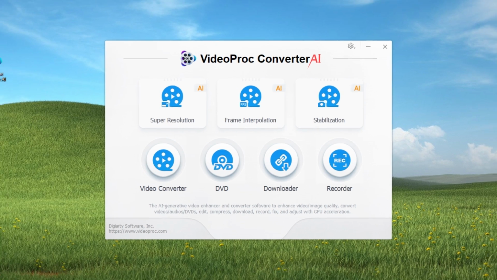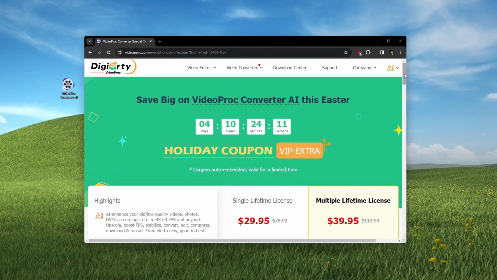So here's how you can enhance image quality with VideoProc Converter AI.